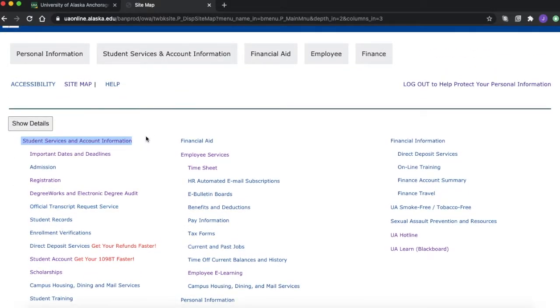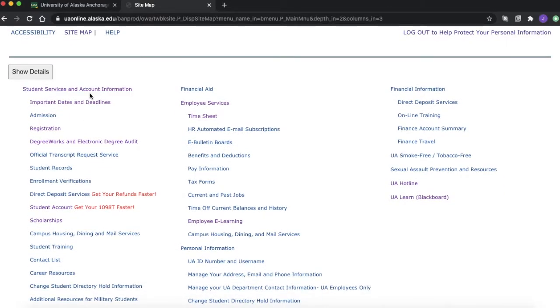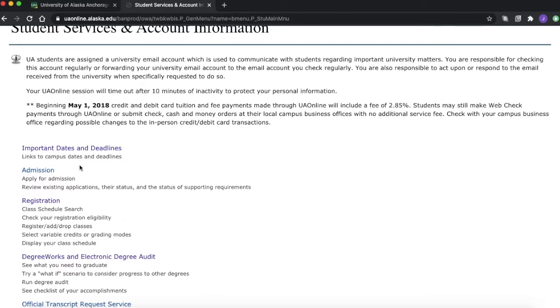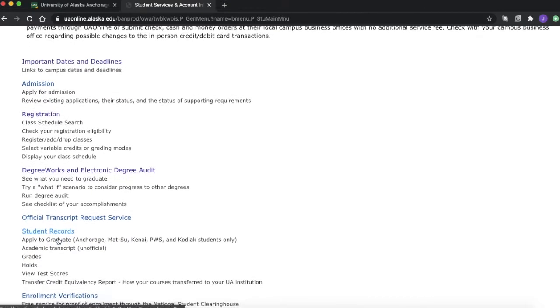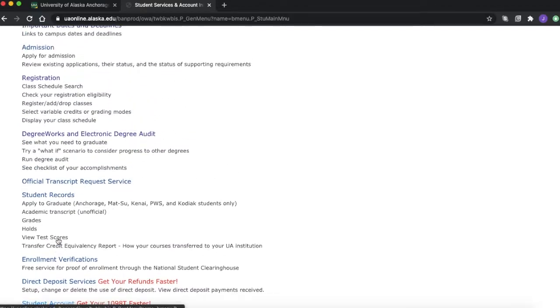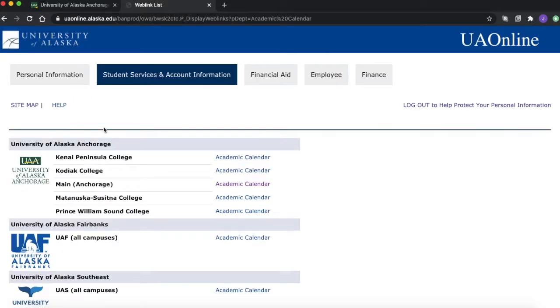Student services and account information are the main things you're probably going to be familiar with. And by clicking the student services and account information tab, we're brought to another page with just the links for student account information that we previously saw in the sitemap. We're going to first start with important dates and deadlines. And we can see the academic calendar for each UA campus.